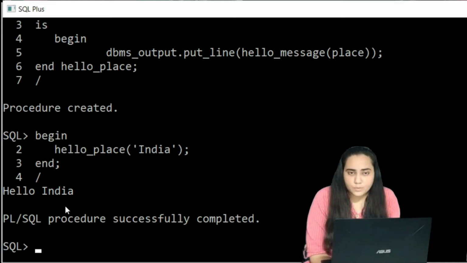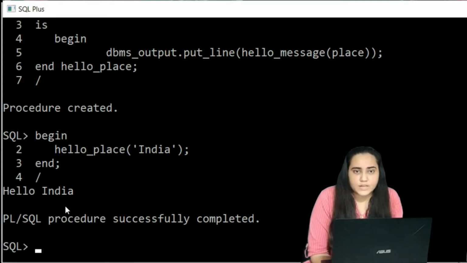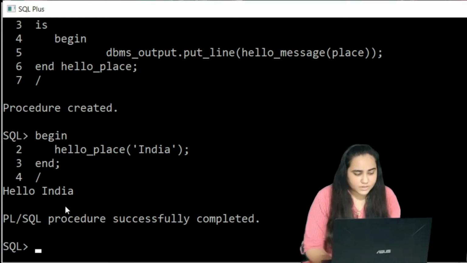Now the third way to call a function is to call it in SQL statements. So this is where you'll see a very good integration of SQL with PL/SQL. So this function works just like all the other functions that you might have studied in SQL, like string functions and date functions and all those things which are available. So this is also another function that you have created and is available.